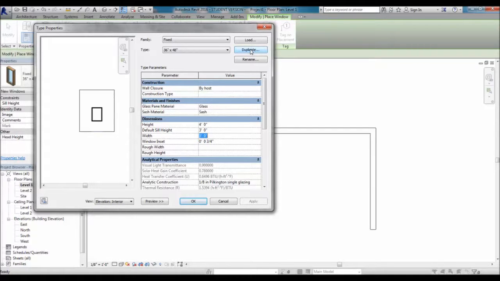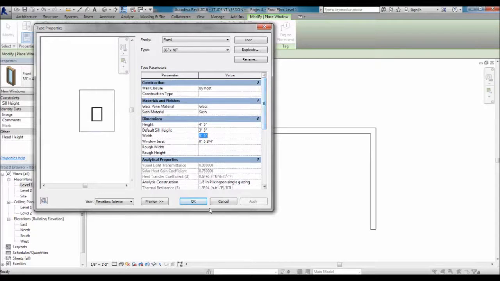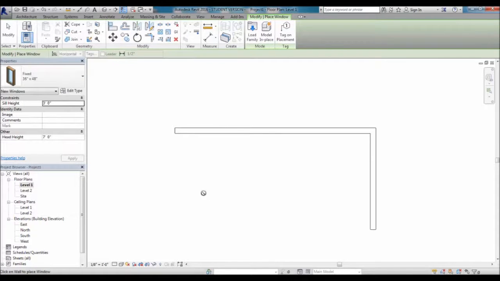Because you don't want to start making changes to all of the default stuff, or to a bunch of families that you already have modeled in your project, and then you end up accidentally changing 100 windows that you have in your project and you don't realize it, and it just snowballs into a big mess. So again, for your own sanity, keep that mantra going of duplicate the type, and so on. But while we're in the type properties, these are the type properties that you can adjust for your window. I'm going to leave them as is, and cancel out of it.